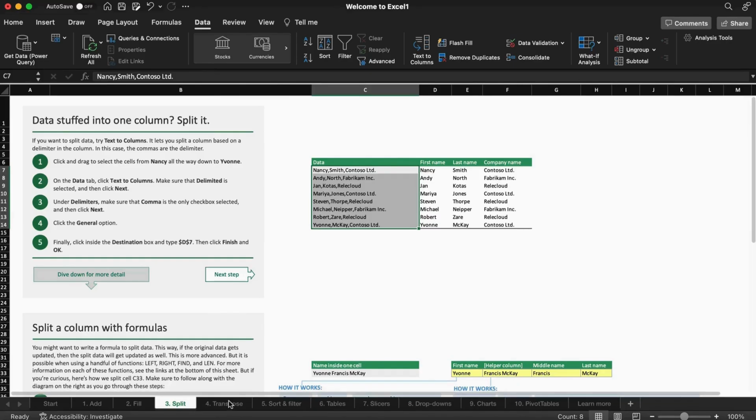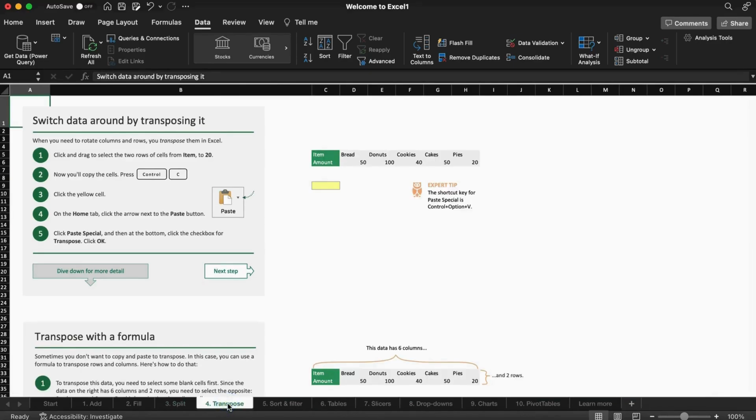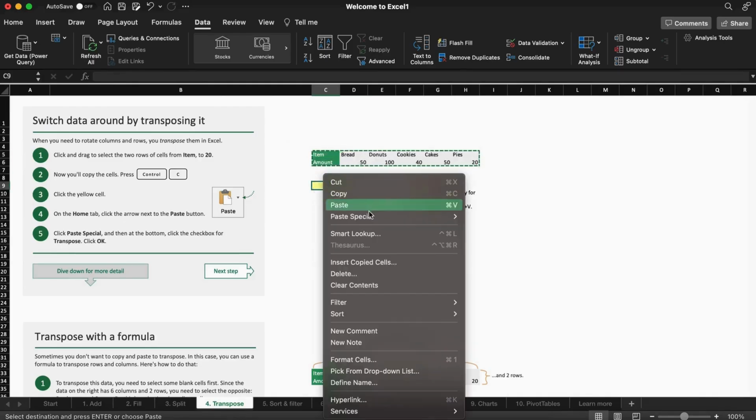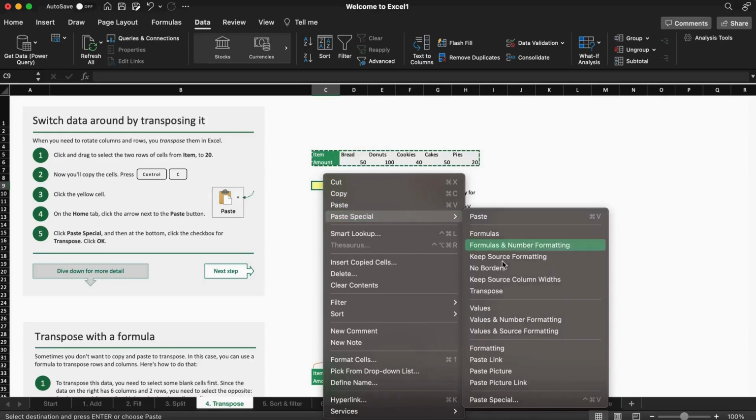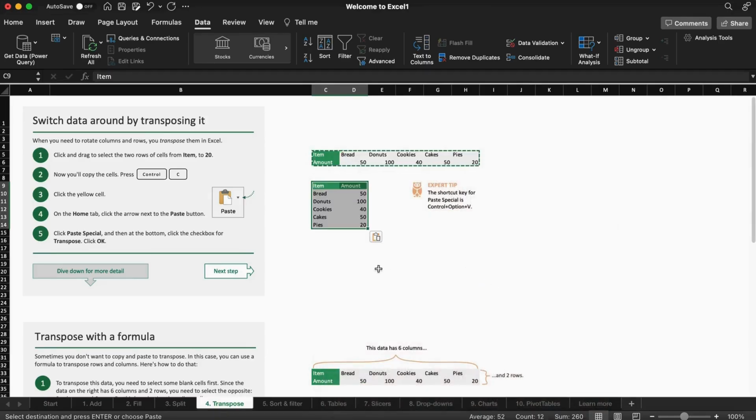Let's move on to the next one, transpose. So transpose is a great function because what this allows you to do is change the way your data is looking. So if I copy this, I go here, paste special, transpose. You see how this shows up? Similarly, there are multiple ways to transpose your data. Let's move on to the next one.